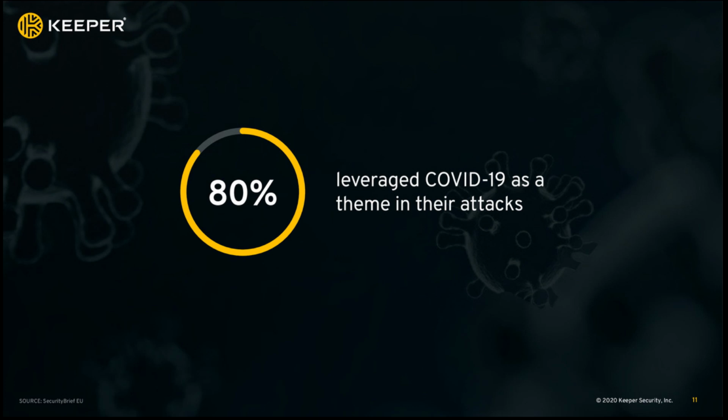We've seen an 80%. Basically, this statistic shows what's leveraged across COVID-19 as a theme in their attacks. So if you look at the cybercrime that's happening today, more than 80% of the populace, when you look at all of the cyber criminals out there, they're using this as a focal point to leverage their attacks.